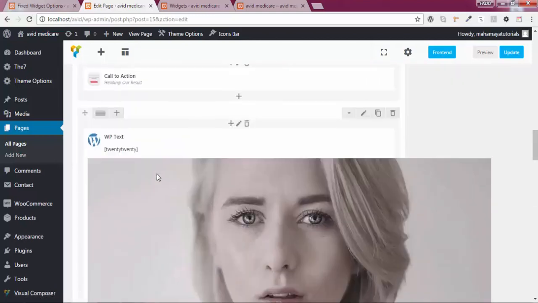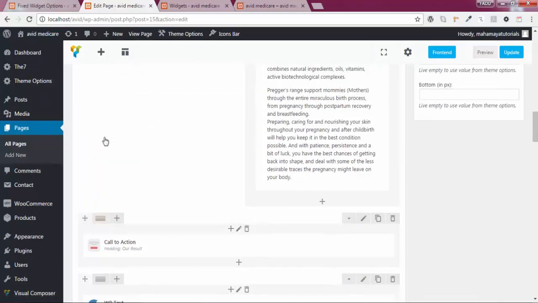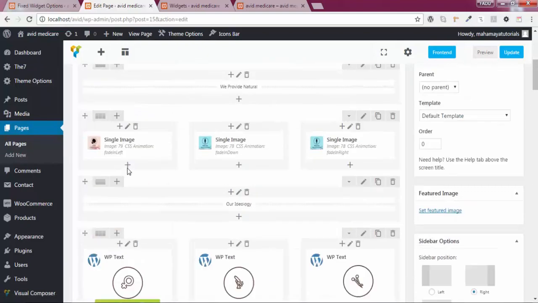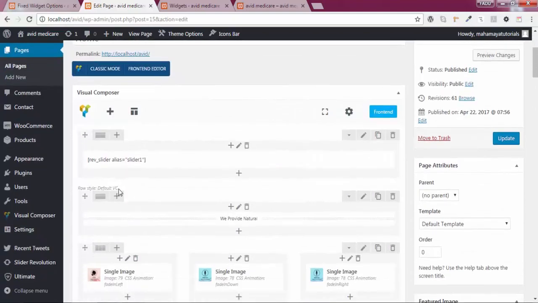As you can see here, these are the rows and there's no section. There's no section here. You should pre-plan your website before creating it, so that it has some sections.